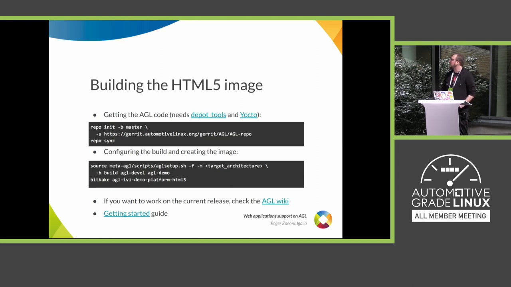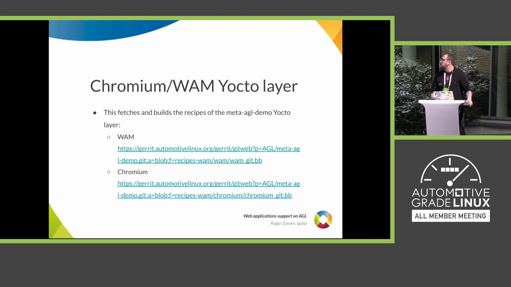here's the command that you can use for building the HTML5 image for your target architecture. So you can build for Renesas, for Raspberry Pi or QEMU or other platforms. And when you run that command, actually you build two different recipes for the HTML demo. One is the Chromium recipe that will get the whole code from the WebOS Chromium fork and build the libcd that will be used by one, and one creates the runtime that will be used by the platform to launch new applications.